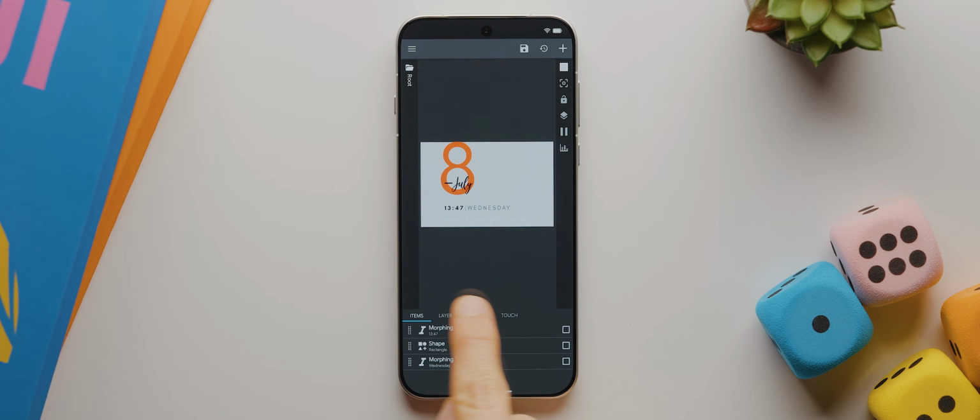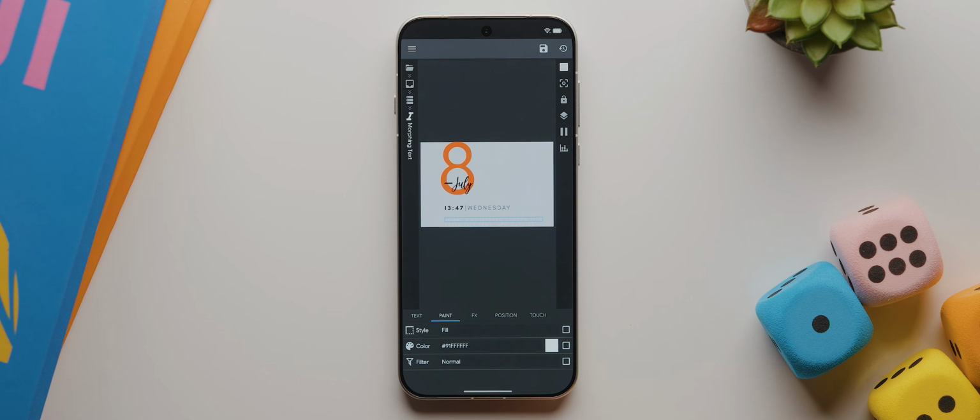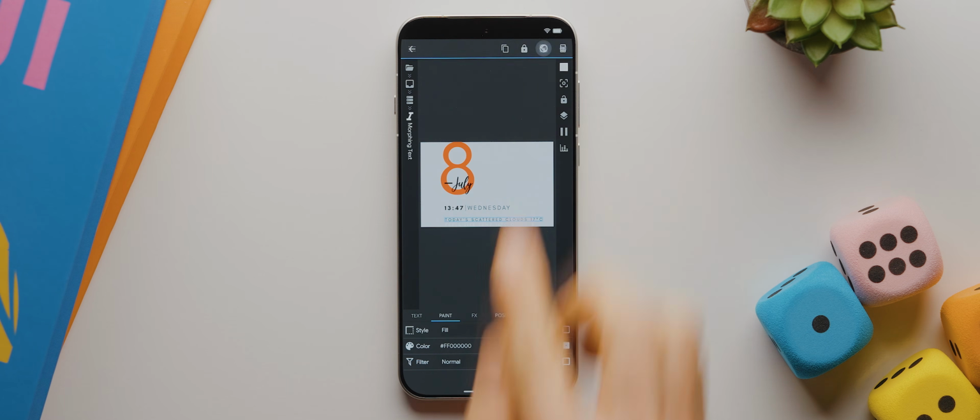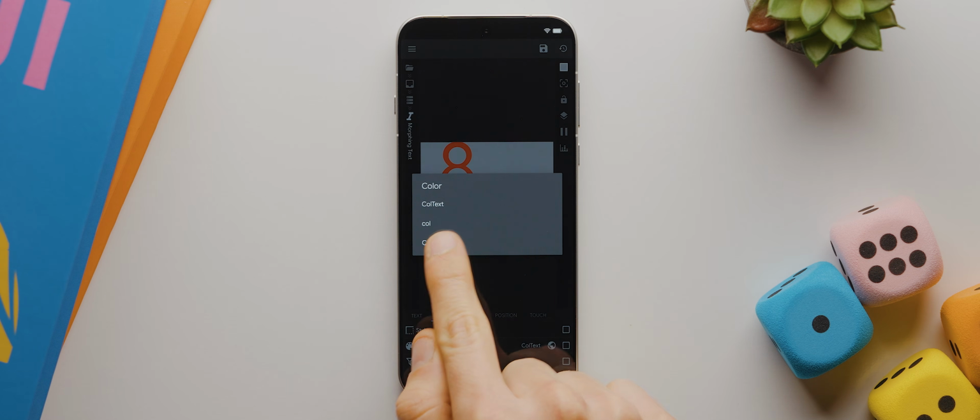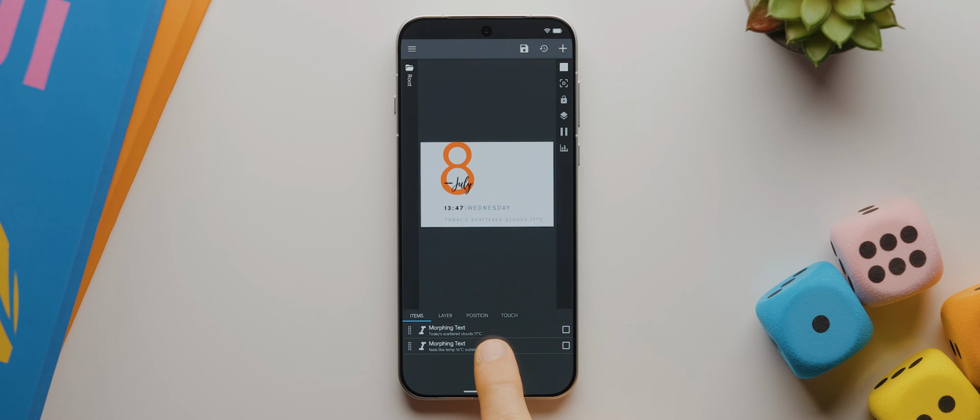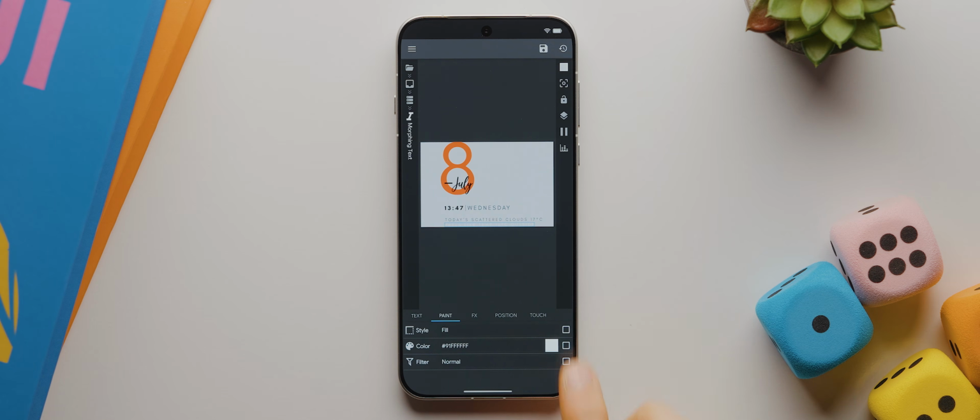Then I'll come back twice, then open up the bottom stack group, then do the same thing to both of these text layers as well. So come over to the paint tab, tap the checkbox, then the globe, then change this to C1, then come back, tap the bottom text, then the paint tab, the checkbox, tap the globe, and once again, change this to C1.